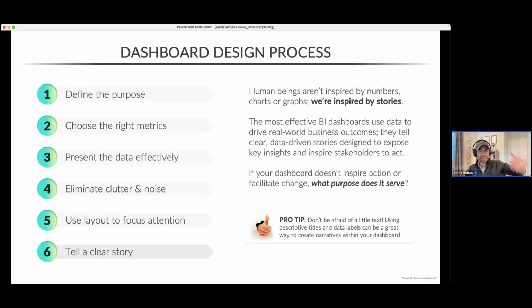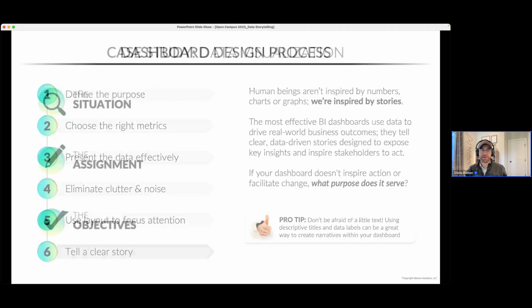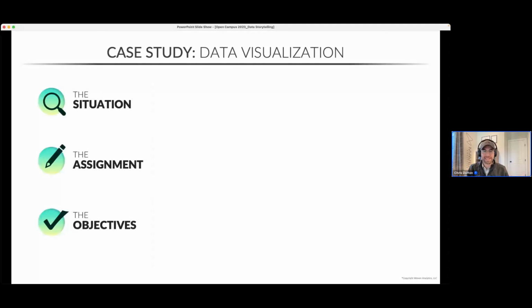So that is our 6-step dashboard design process. Now here's the fun part. Let's make it tangible. Let's make it real and actually walk through an example of this framework in action.